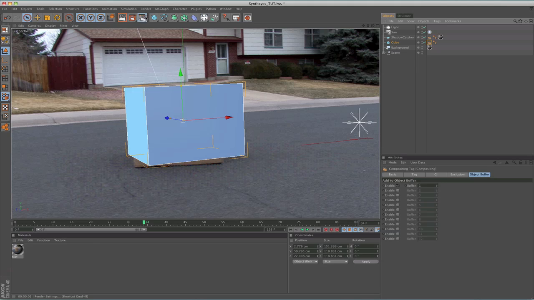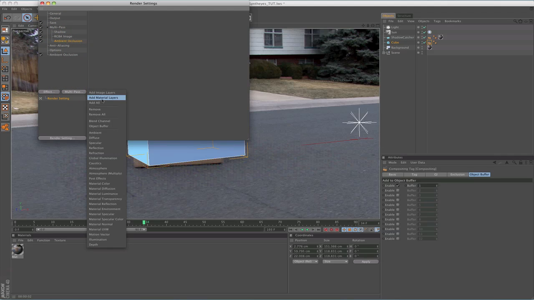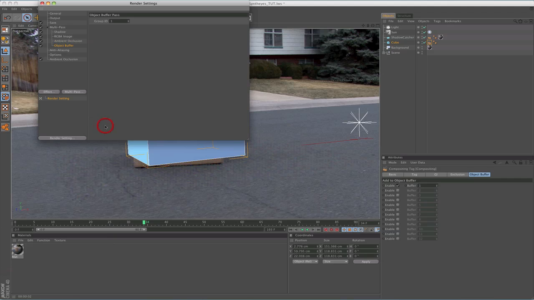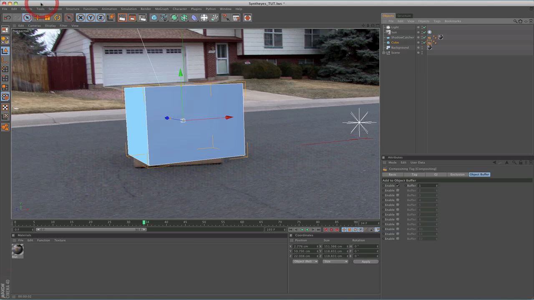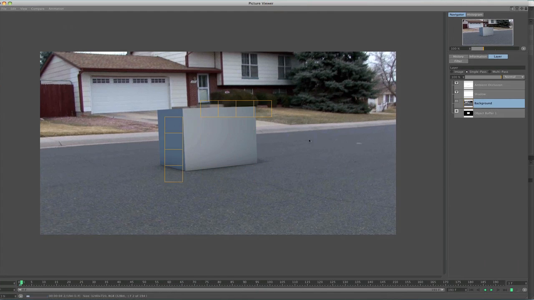whatever I need to adjust that separately. So let's go here, multi-pass, I added shadow, RPG image, ambient occlusion. Let's add one more multi-pass, which would be our object buffer, which is number 1, which is our cube, and that's really all we need. So what I'm going to do is just click render, and we'll probably move this over. We'll come back and talk about this when this is all done, but just a quick tip.